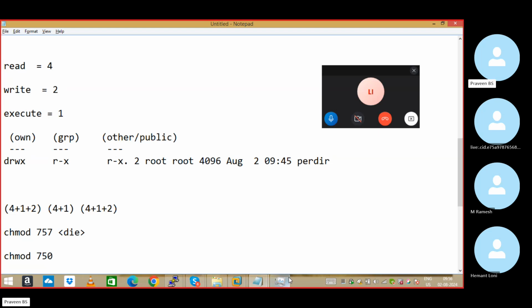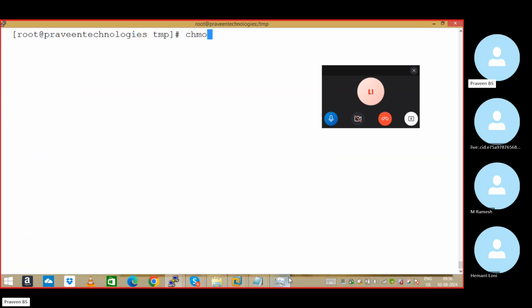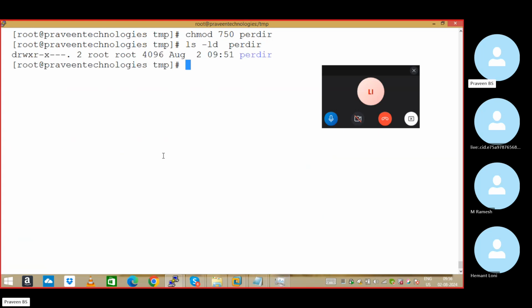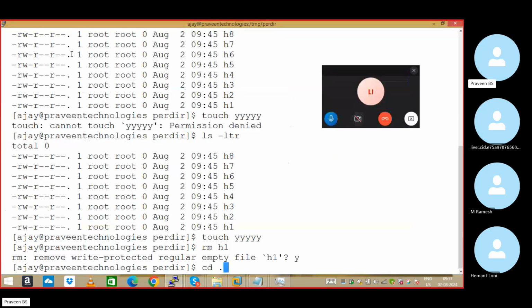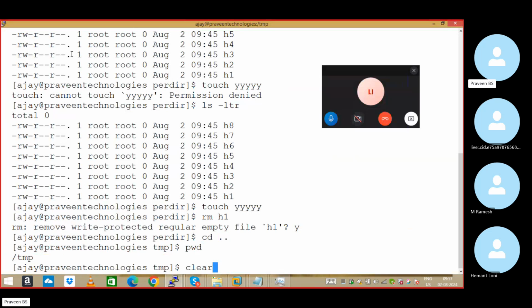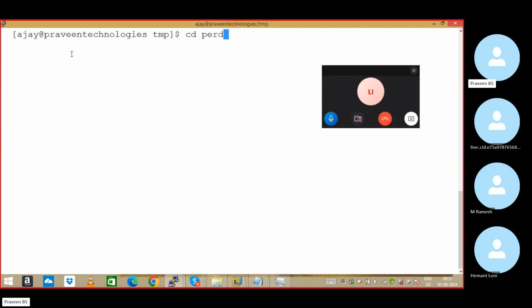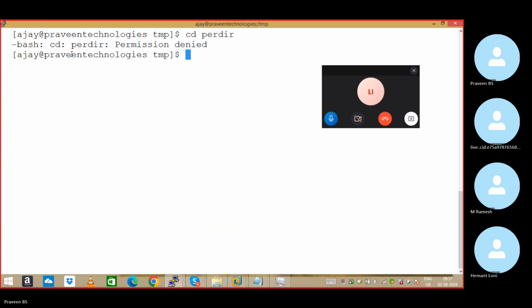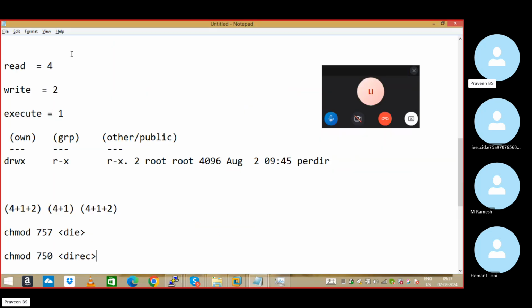Clear? No. I'm going to give this permission first. I'll do it, later you conclude with me. Chmod 750 for the directory dir. See, there is no permission for others here. Correct? Now I'll go to the Ajay user and try to CD. Clear my screen. CD to dir. You are not able to CD also. Clear? Please try this and come back. Then I'm going to discuss a few more examples.